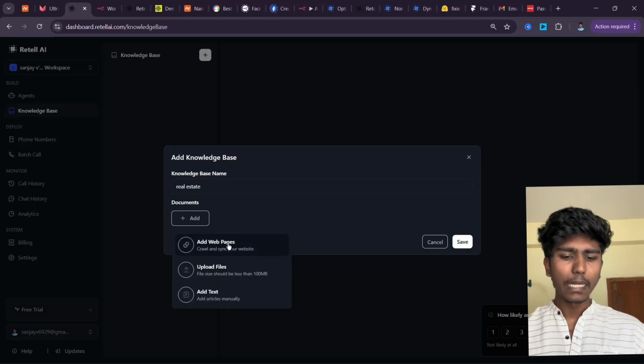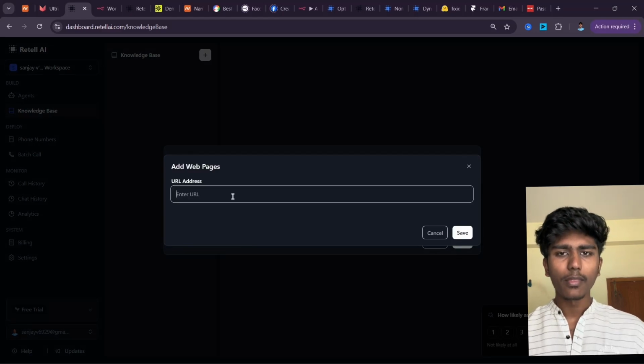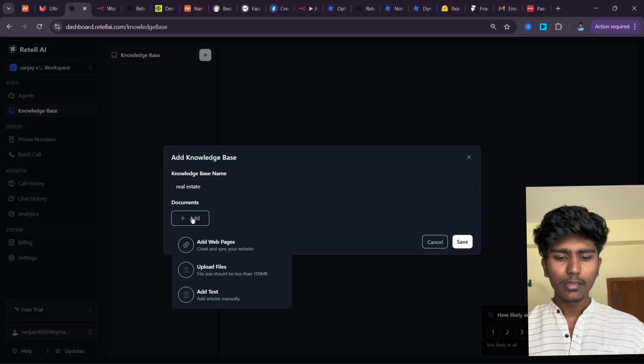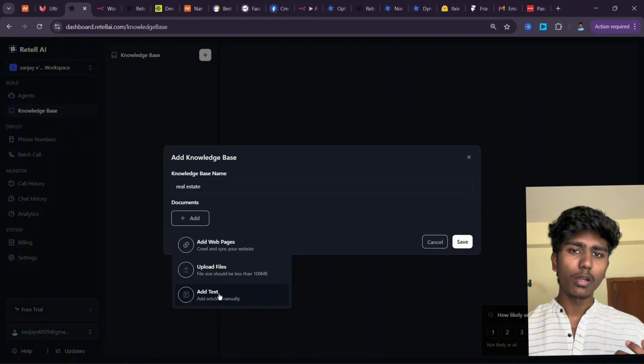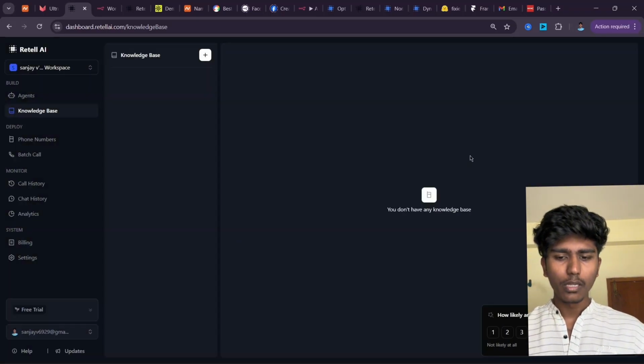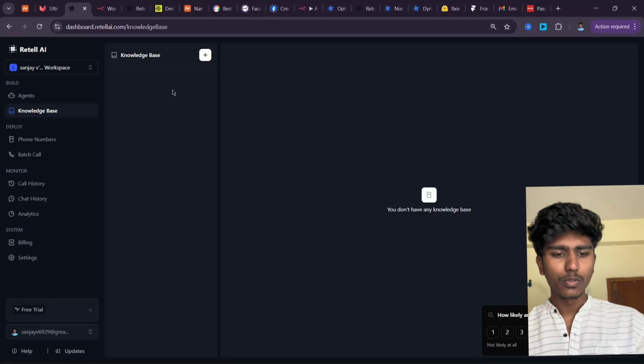You can get the knowledge base out of web pages, so you can just give a URL and Retell itself scrapes all that data and builds a knowledge base. Another option is to upload a file, or you could also add text as a knowledge base. Somehow you should give the knowledge base to make the AI agent specific to that business.